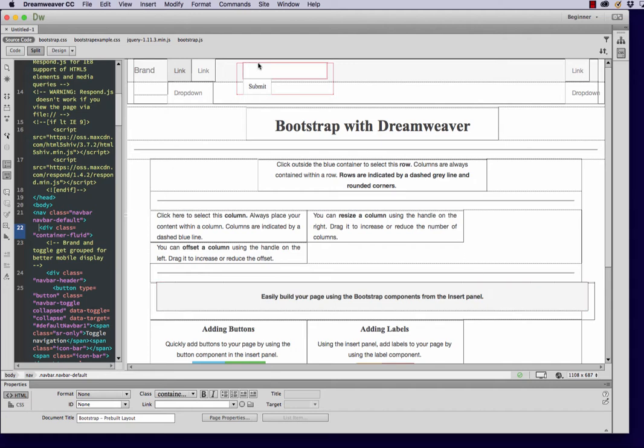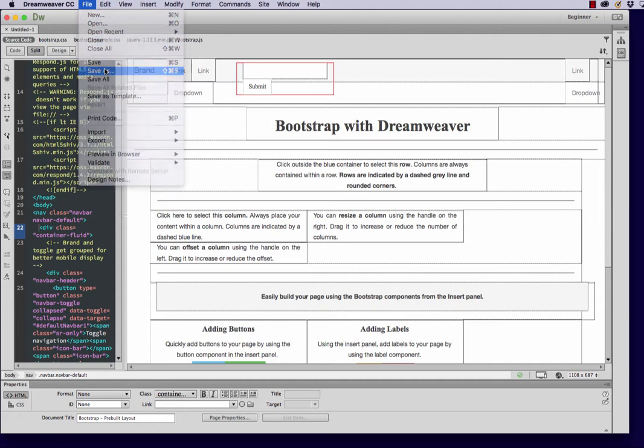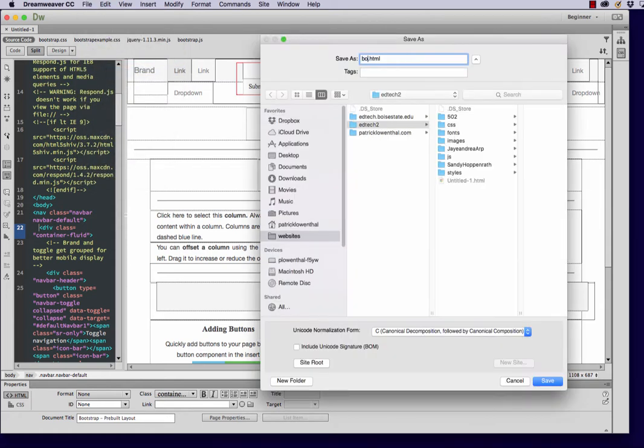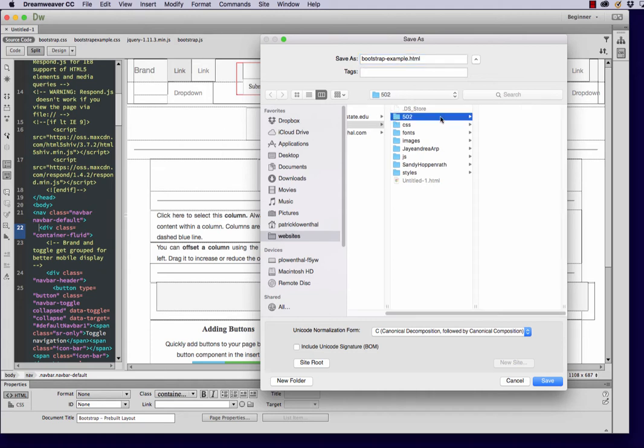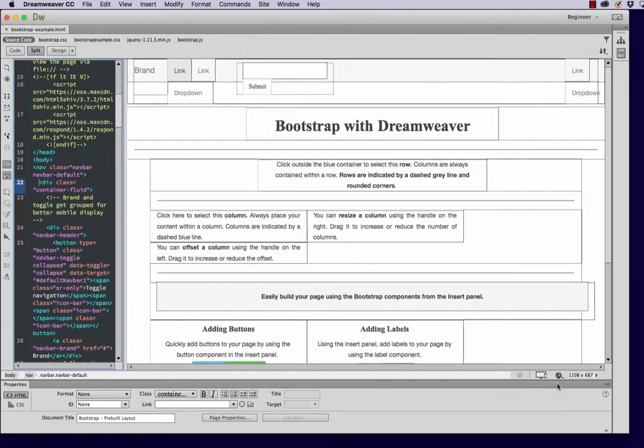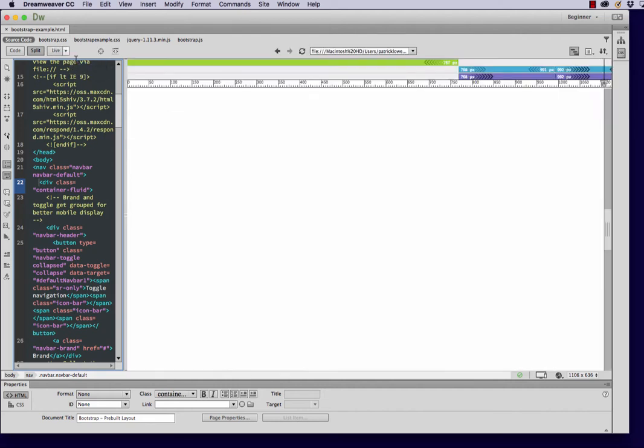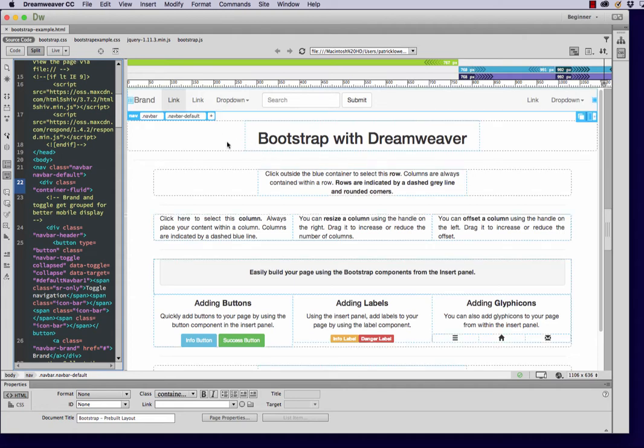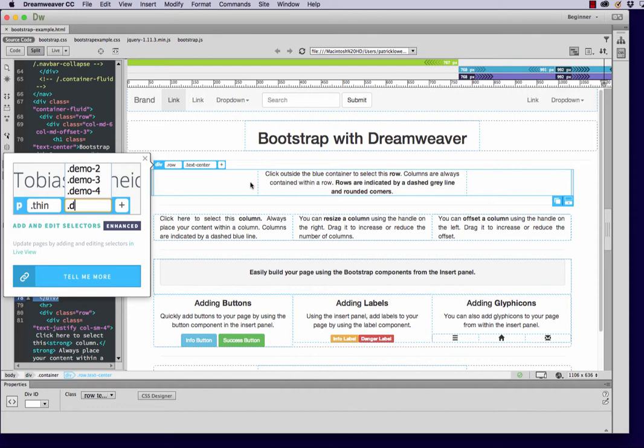And so what I'm going to do now is I'm going to save this as an HTML file. And I'm just going to save this in my 502 folder. And so now I get a basic idea when I go to Live View what this is going to look like. So I'm going to delete some of this stuff that I don't really feel like I need.